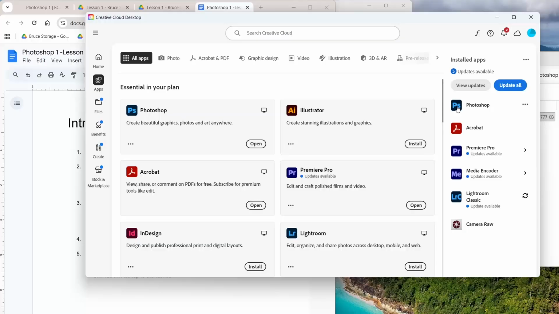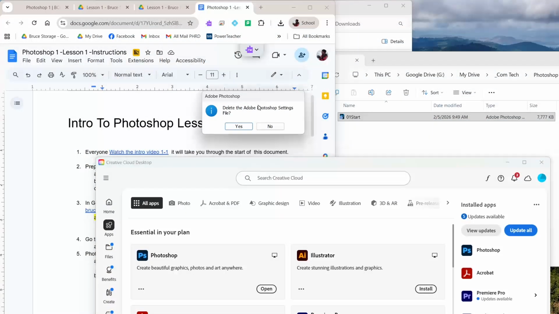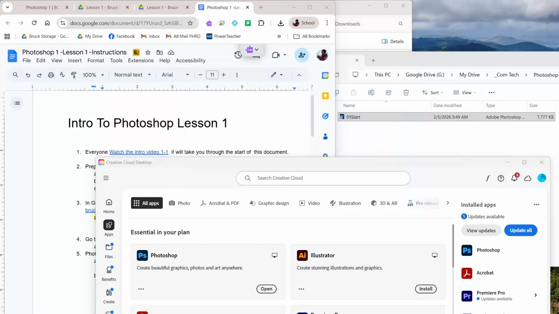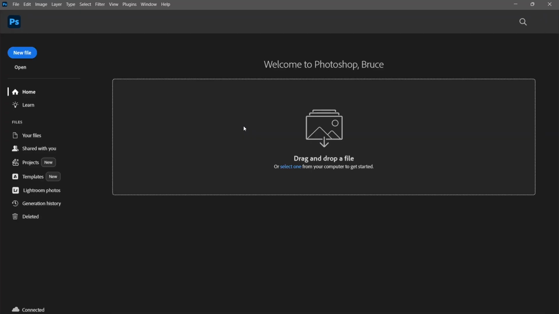All right, now it seems like nothing has happened, but what's going on is underneath the Creative Cloud app, you have this delete Adobe Photoshop settings file. Say yes, and it will open up Photoshop. And now everybody's Photoshop is going to look the same. My Photoshop will look the same as yours, and any funky settings that a person before you used, they'll all be gone.